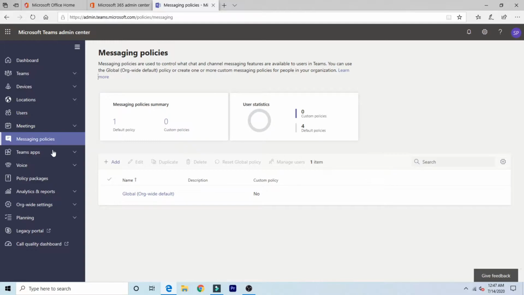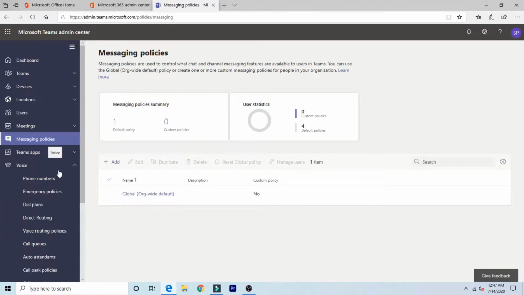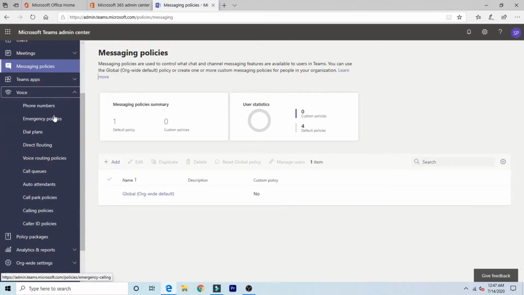So the next thing that we have is voice. So you can see this is a huge tab, I would say, wherein we have numerous tabs under one tab. And we have phone numbers, emergency policies, dial plans, direct routing, voice routing policies, call queues, auto attendants, call parking policies, calling policies, and caller ID policies.